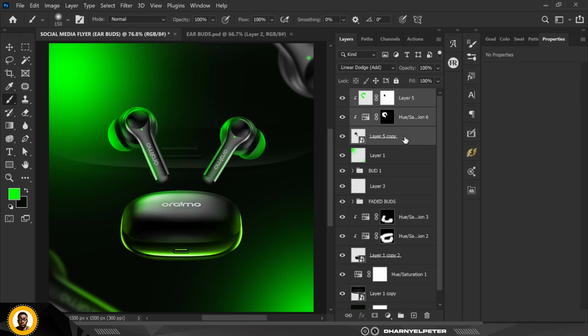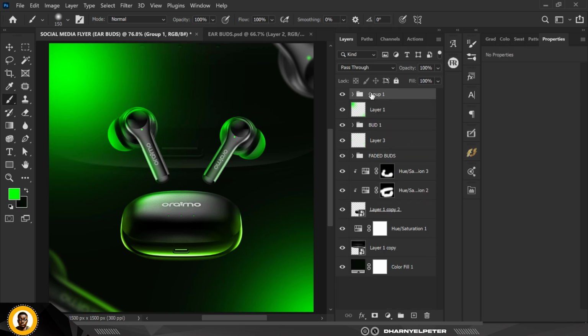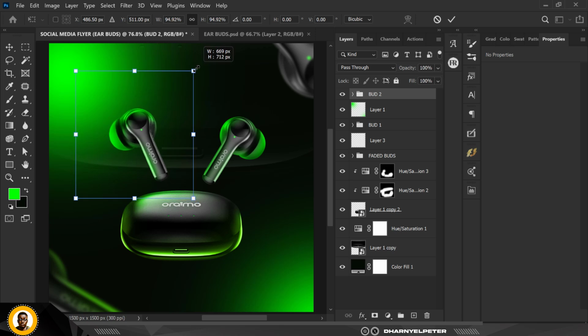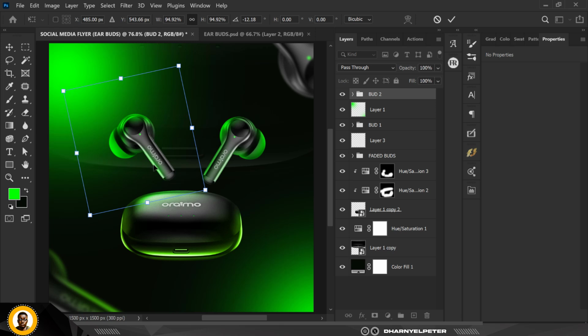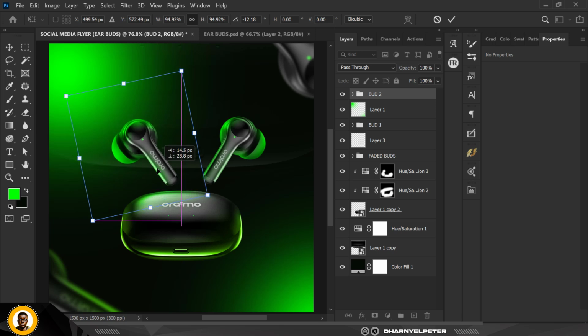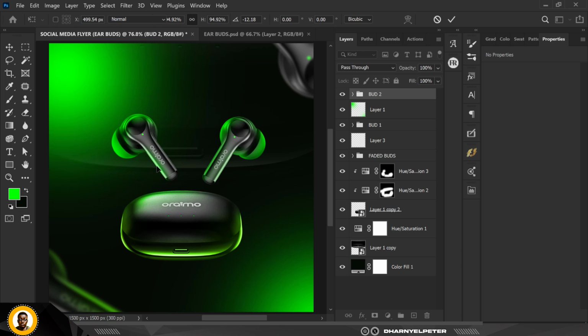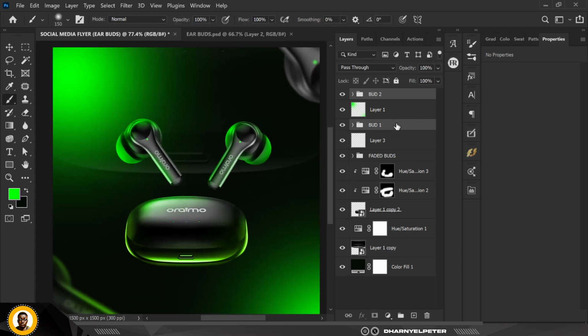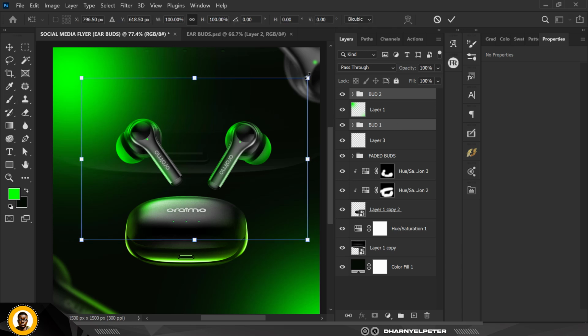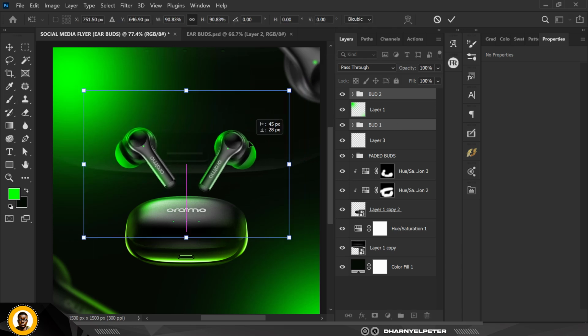Okay, select these three and Ctrl G to group them. So this should be board 2, just like this, board 2, and make this smaller while you rotate it more. Bring this down, like this. Select the two of them and make it smaller.